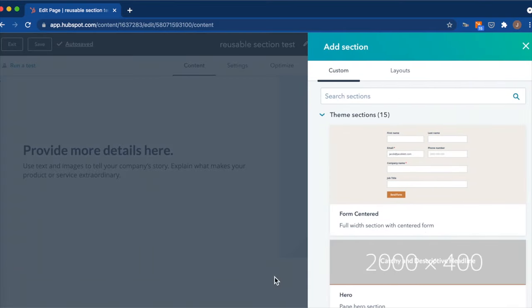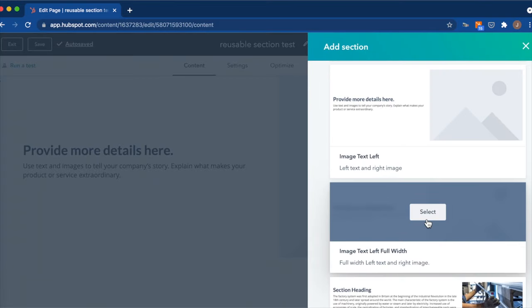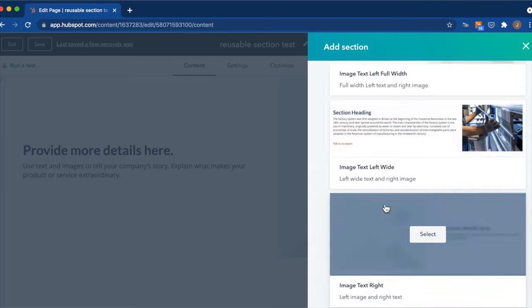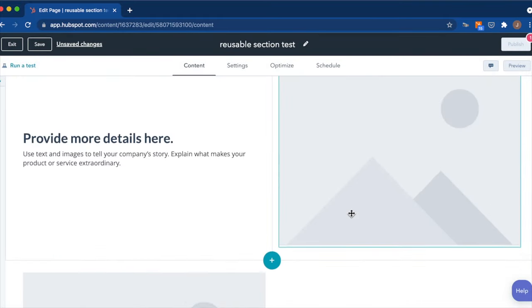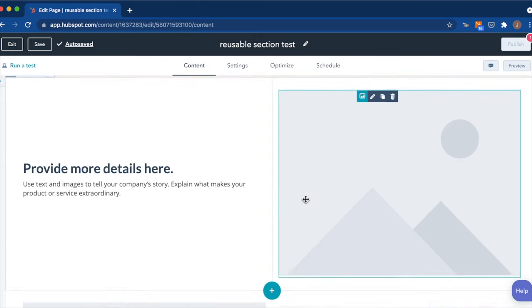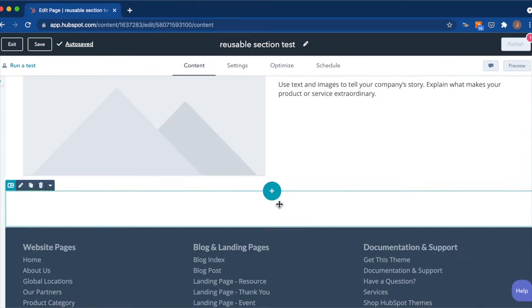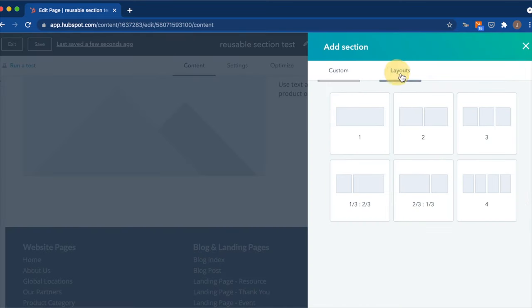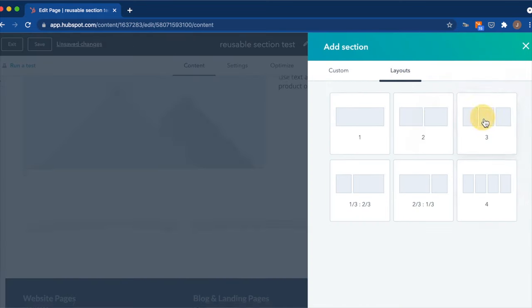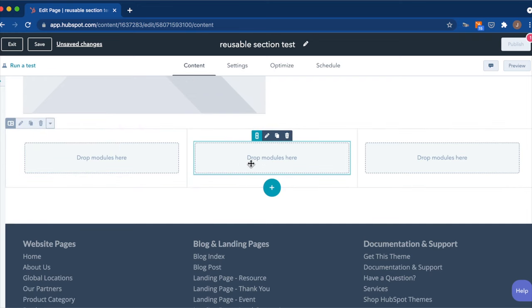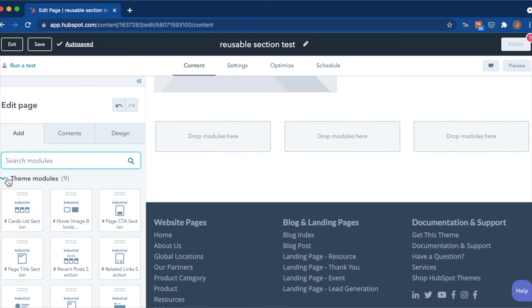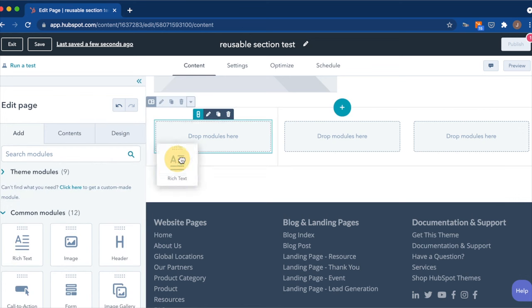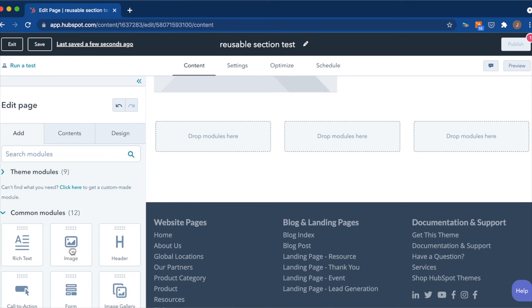And I want to have a swap of that with image text right. And this is a very common layout that you might see on a landing page where you want to have this type of look. And if you want to do something custom, you can do layouts. Let's try a 3-column layout here. And then inside these columns, you can add your own content. So let's just use the default modules here, which are rich text, and then I can add an image here.